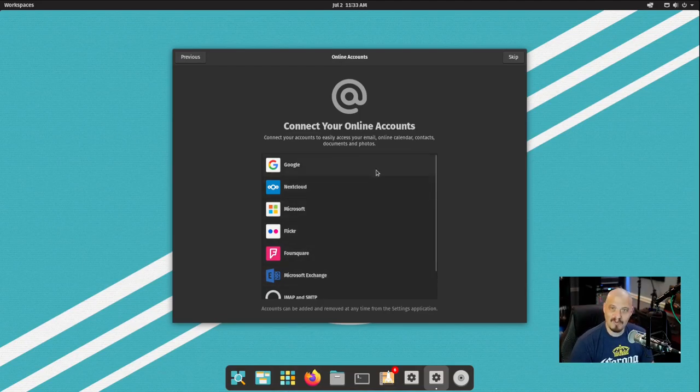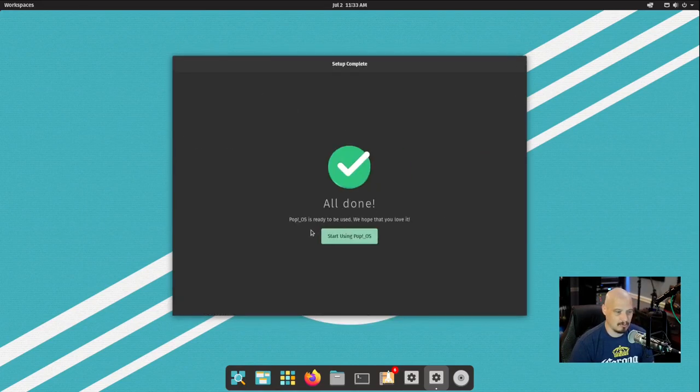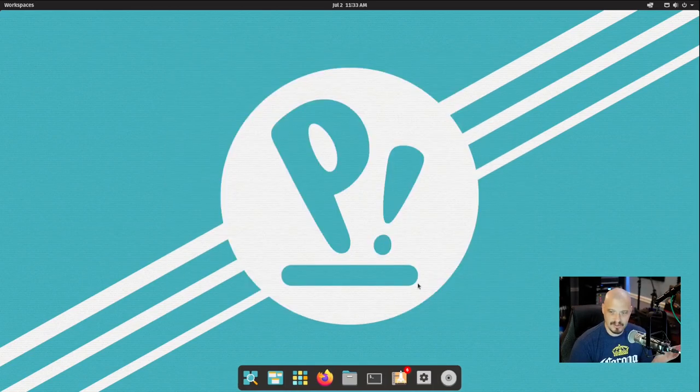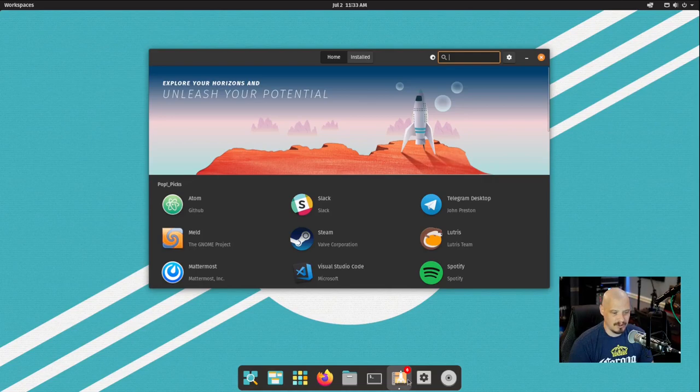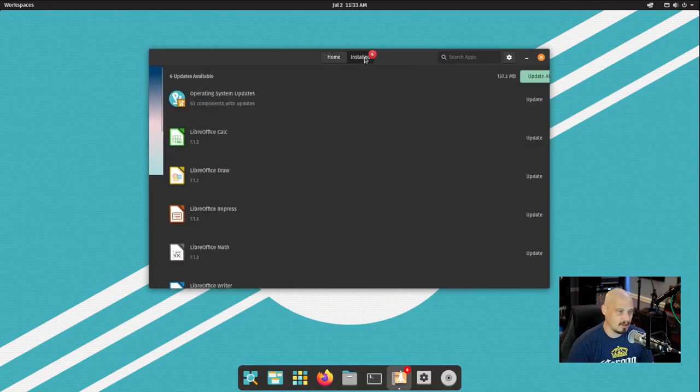We could connect some of our online accounts like Google, Nextcloud, Microsoft, etc. I'm not going to do that here on camera, so I'm going to skip that. And then finally, start using PopOS. Setup is complete. Now, I notice since this came out yesterday, there's already some updates because in the dock, I have the Pop Shop program, which is their software center. And you see I've got the red circle at the top right that has 6 on it. That's letting me know there are 6 updates available.